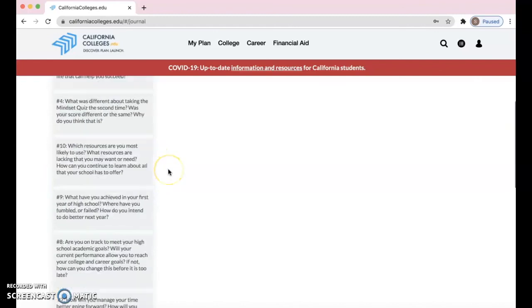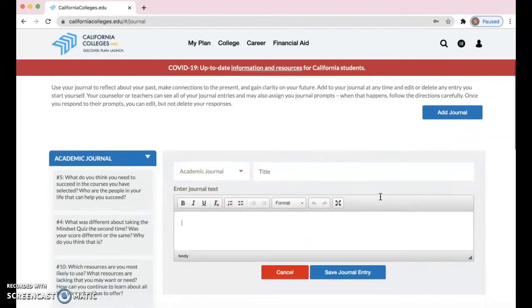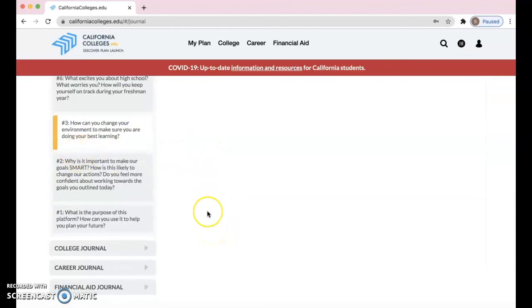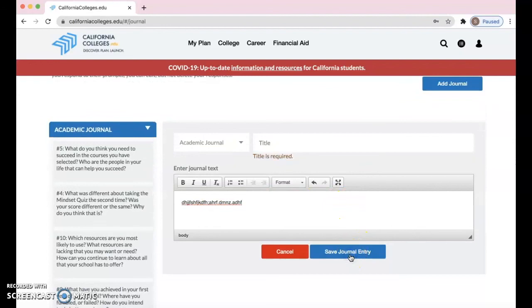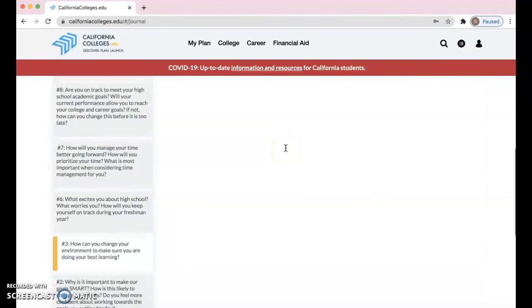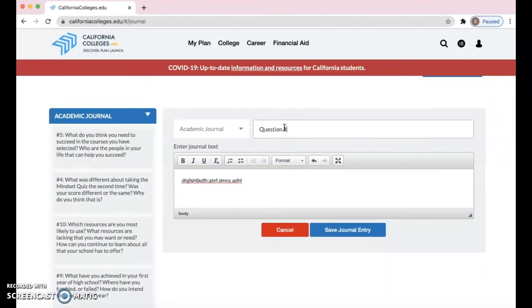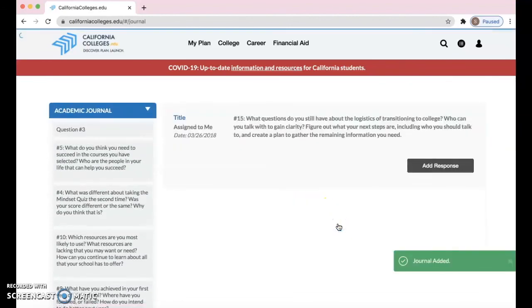Number 3, scroll up, add journal, click on here, academic journal. Again, it might populate and have the question here. If it doesn't, just do that. Then you're going to type in your answer to that question. So again, how can you change your environment, especially virtual learning? Then you're going to hit Save Journal. Oh, title is required. Sorry. So let's put question number 3, so then we know that we're answering that one, and then Save Journal.